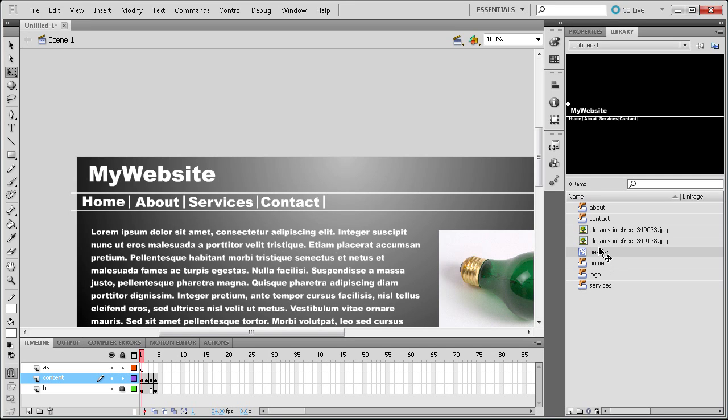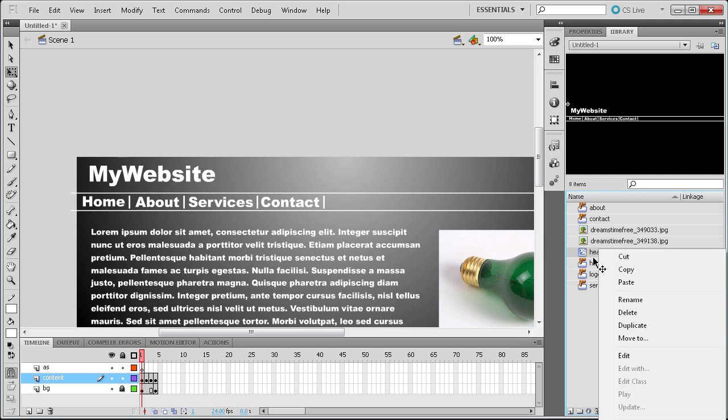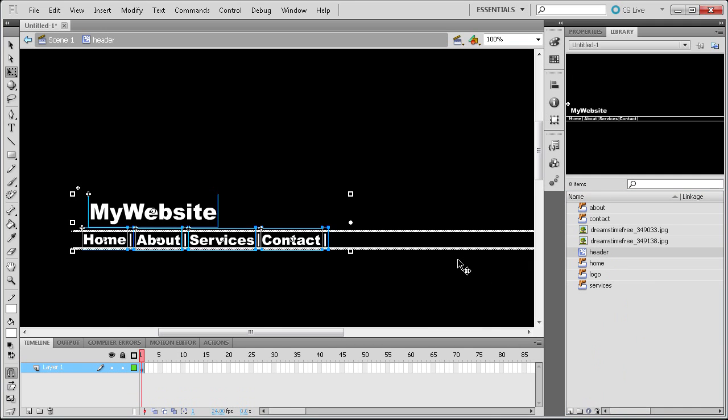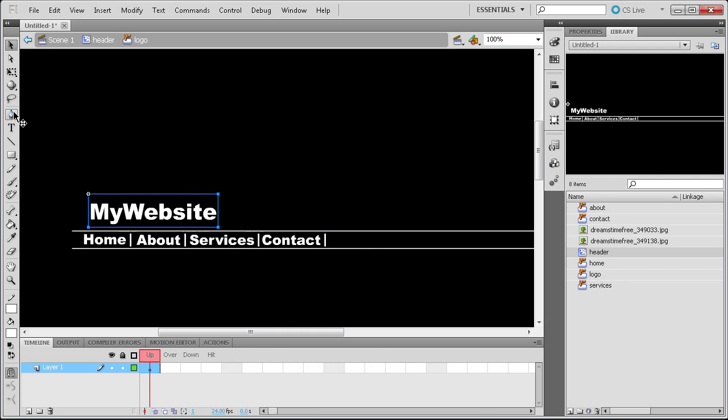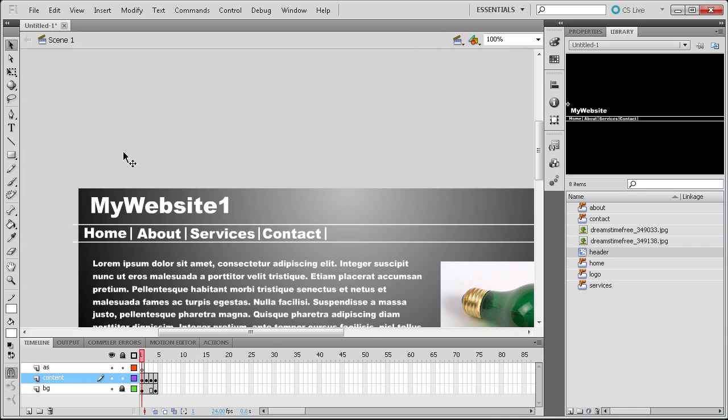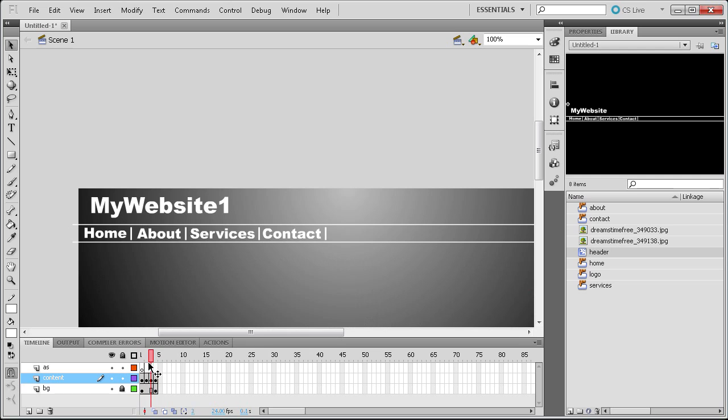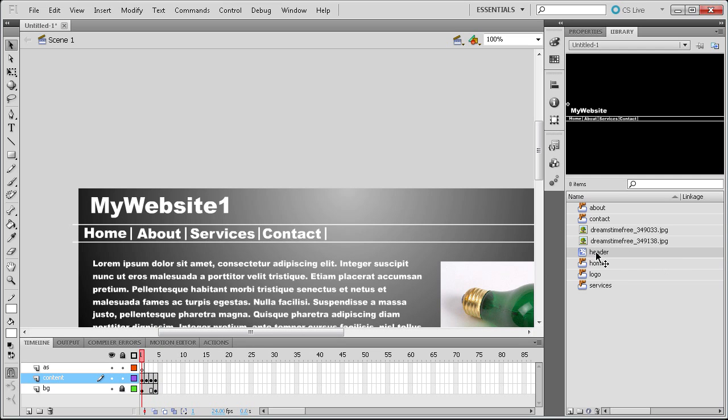So we'll go over to the library, and I'm just going to right click and go to edit. So let's say that we wanted to change something, and we wanted to change it on every page. So with having a template, our header movie clip, we can just double click into my website, and we can change it to say my website 1, or we can change it however we want. Now if we go back to scene 1, you can see it changed it to my website 1 on every single page, because that's where we've included this header movie clip.